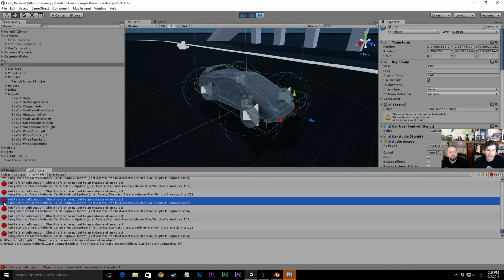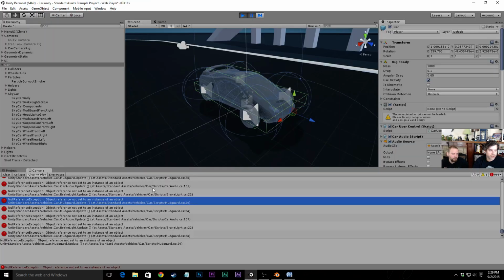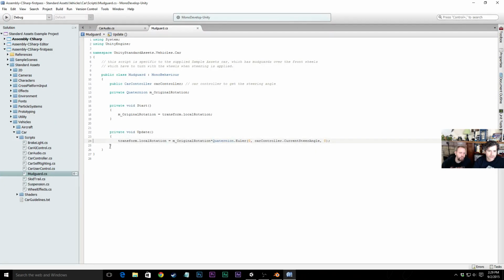It's going to pull up in MonoDevelop the script that has the error. There it is. And here's the line. So let's go back to our Unity for a second, and it's going to tell us the line of code that has the error. Object reference not set to instance. Okay, so line 24. So let's go back over here to MonoDevelop, and we see here at line 24, that's what's missing. And it was blinking. So it actually took you to the specific line.